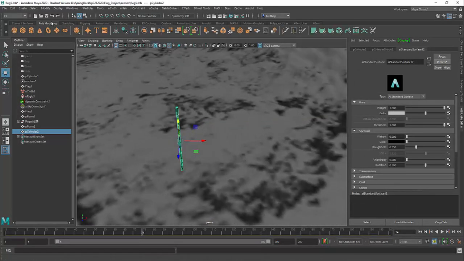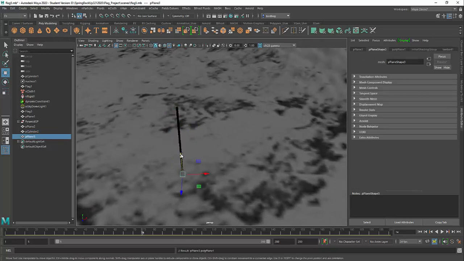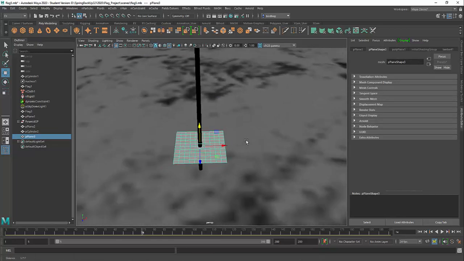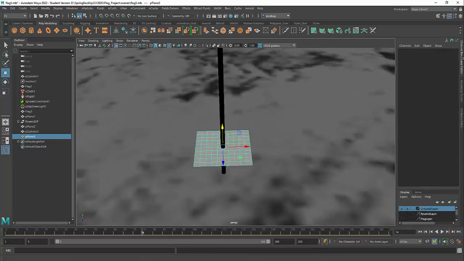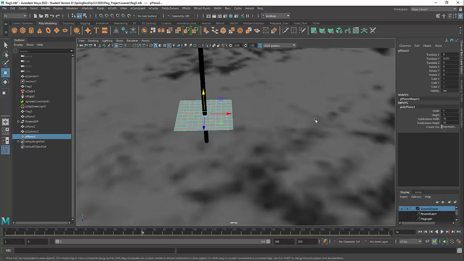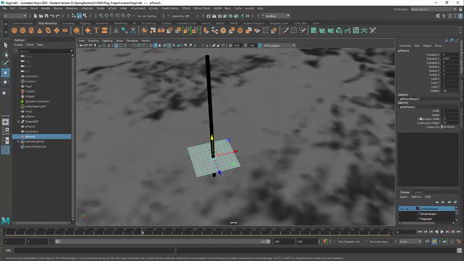So the flag under the poly modeling set is a flat plane. And once you create it, you can bring it up here. You'll see that it is square. And what we have to do is make it longer, right? So we go to the channel box here in the polyplane menu set. And the first thing we're going to do is change the width to 1.5, and that will give us that wider quality of a flag.